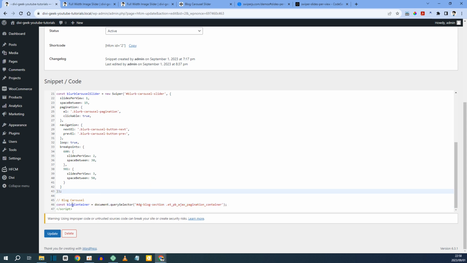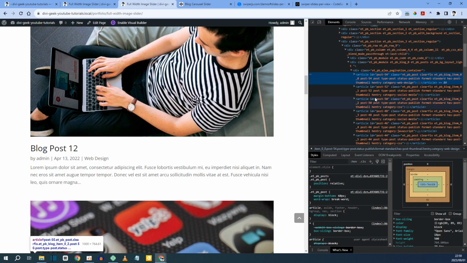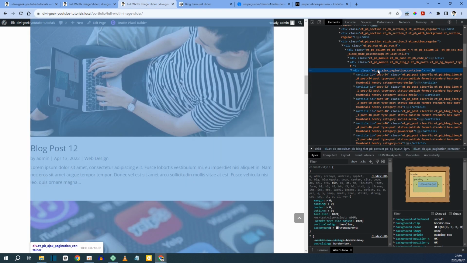So we're naming a variable called blog container. And what we're doing, we are selecting, if you remember, our blog module, which we gave an ID of DG blog section. And then we are targeting this class that Divi creates, which is et_pb_ajax_pagination_container. If I go to the front end and we inspect this, we can see here's the class here.